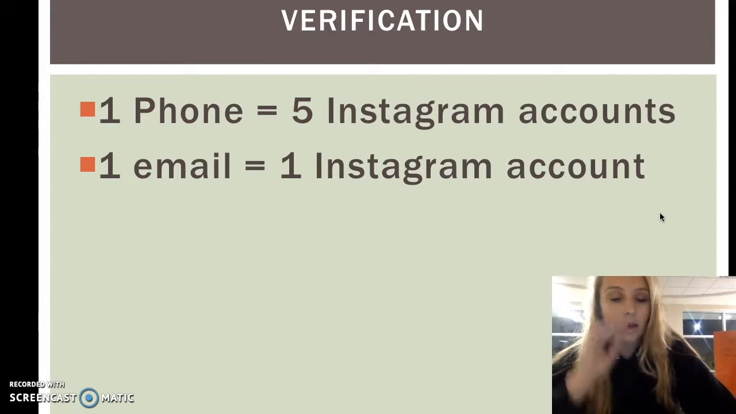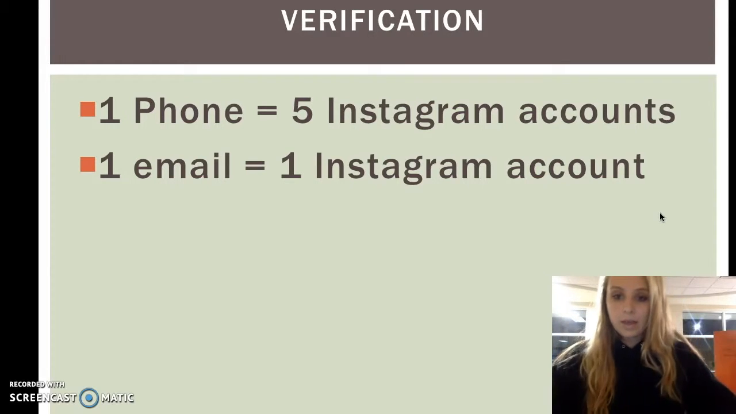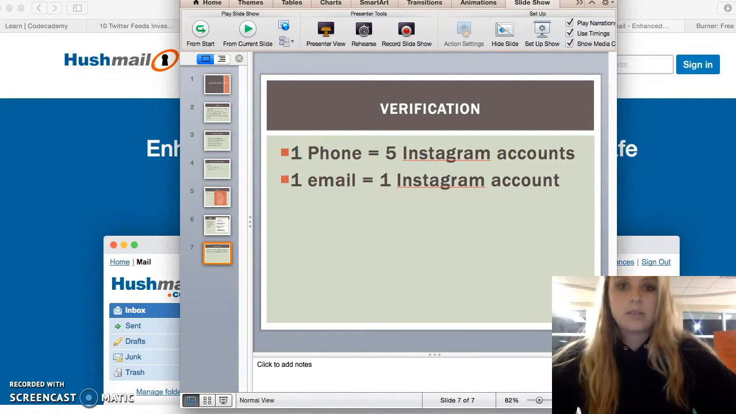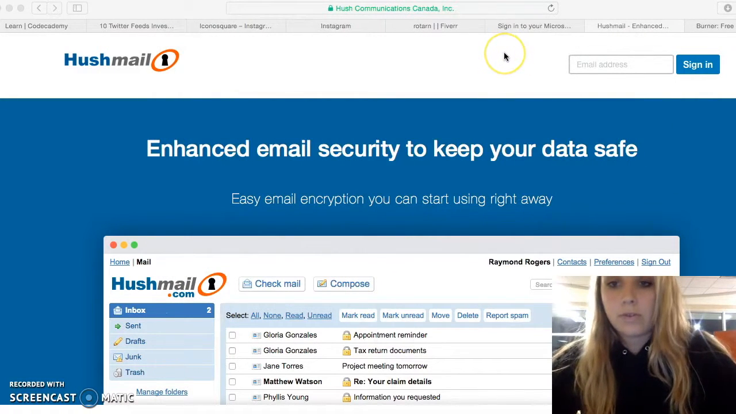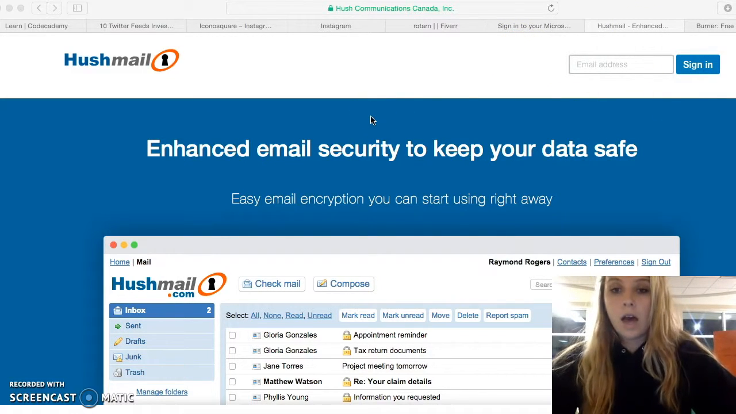So let me show you really quick. If you're planning on doing this as a big thing, then pay attention. If not, this is just extra for those of you who aren't going to be using this for a big amount.